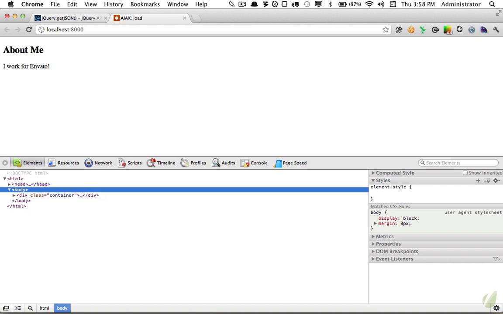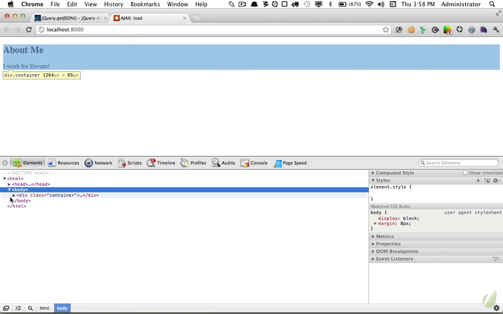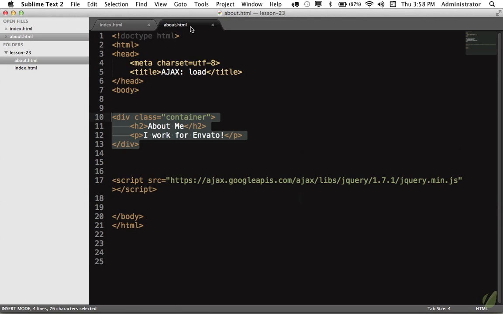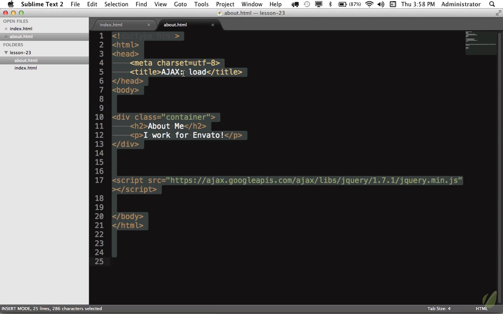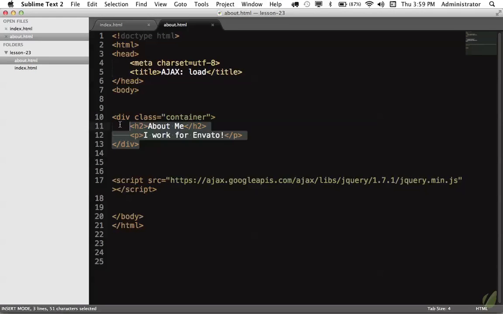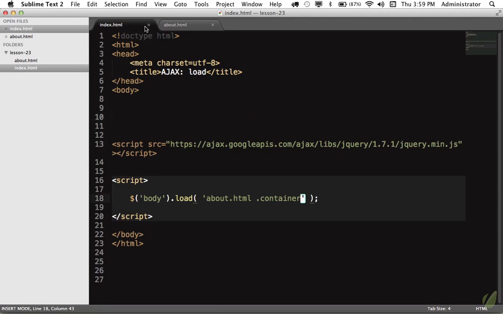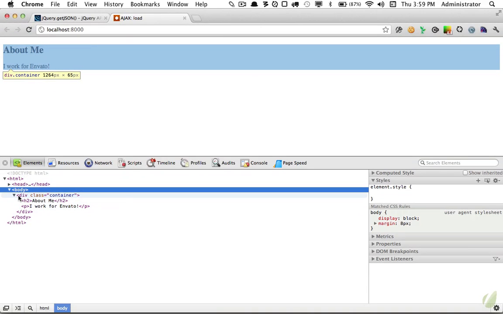Let's try that out. Once again, I reload, we get the same thing, but now check it out. We've only loaded the div with the class of container. So it's important to understand that behind the scenes, jQuery is still fetching this whole page, and then it's parsing it however you need. So it's grabbing that whole page, and then it's filtering that down to only what we selected. But now we've easily loaded our About page without performing another request.